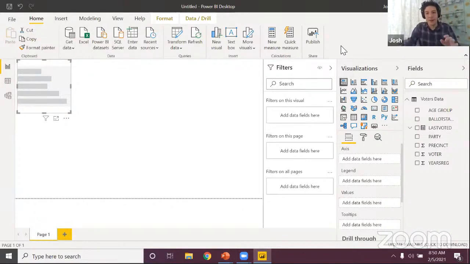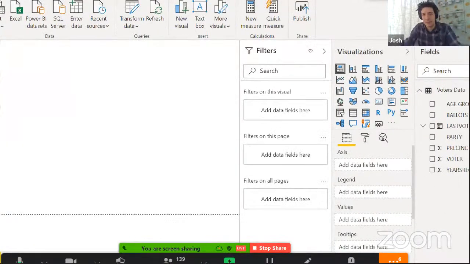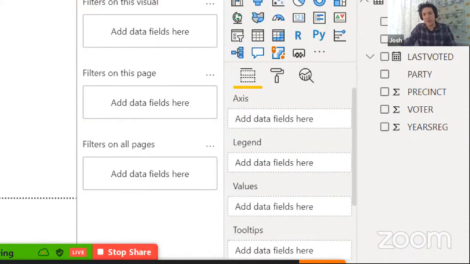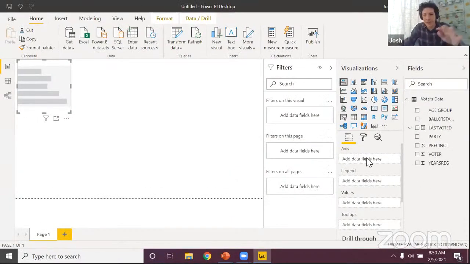Now, again, my argument to you today is try to do this visualization in any other way faster and tell me how. Like, let's say that I wanted to know the average years registered by party. Here in this fields section down below, you see there's an axis, a legend, and a values shelf. We call these things shelves. You can put stuff into these shelves, but if you're not sure where to put stuff yet, don't worry. All you've got to do is check the box next to the thing that you want to visualize.